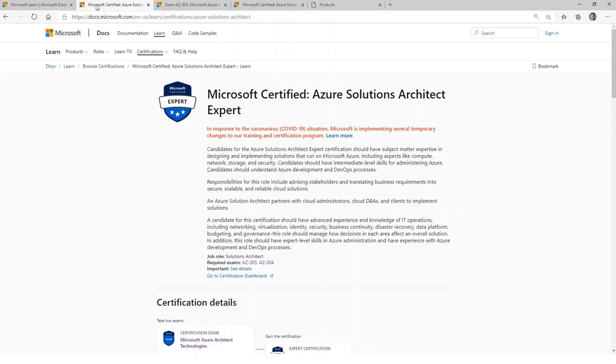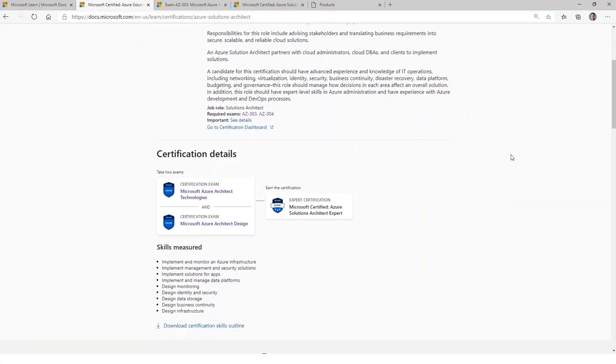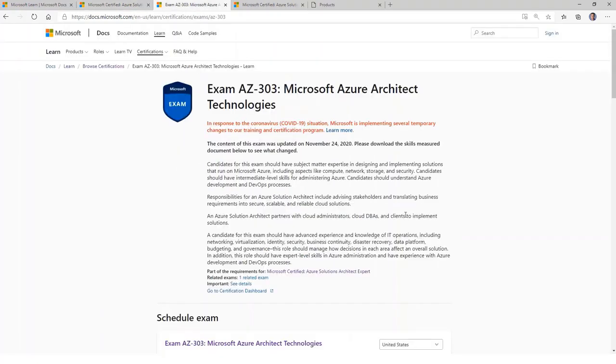So the shortcut aka.ms/ASAE for these points right here, Azure Solutions Architect Expert. This talks about how to get certified, the skills measured. And then when you drill down a little bit further, it will tell you the exams are the 303 and 304. So let's take a look at one of these here. And both of these were updated just this past November.